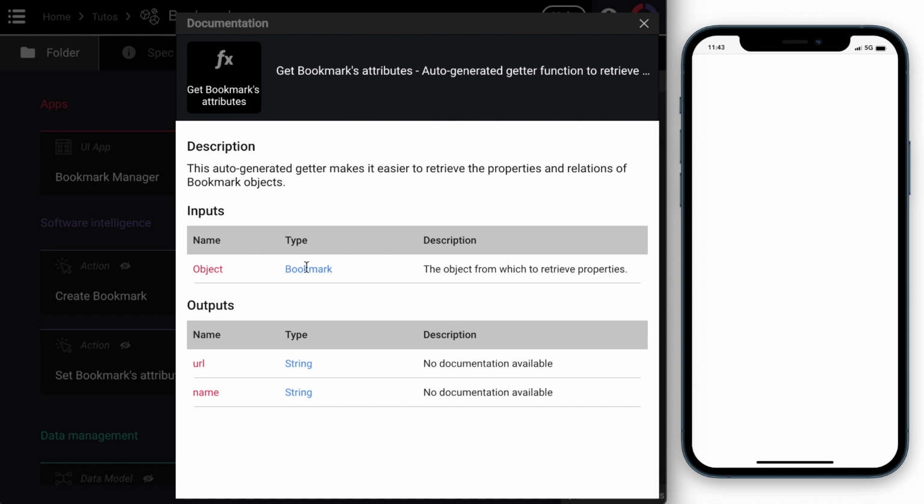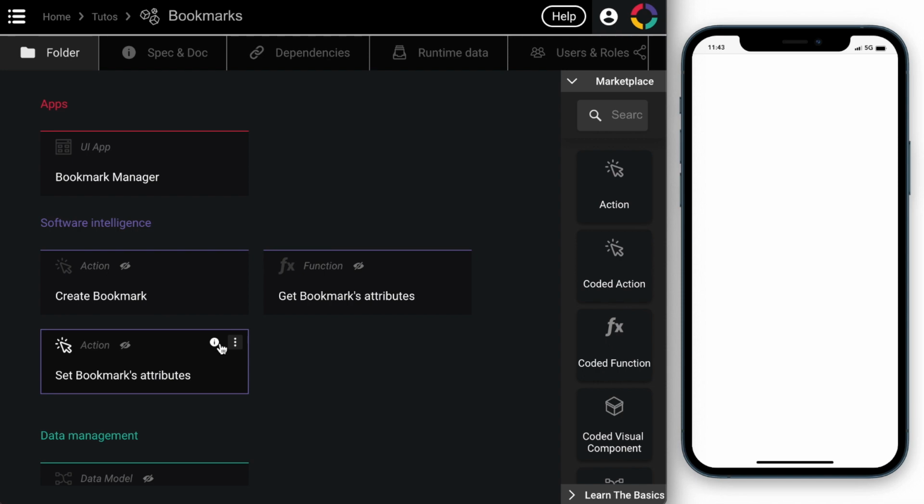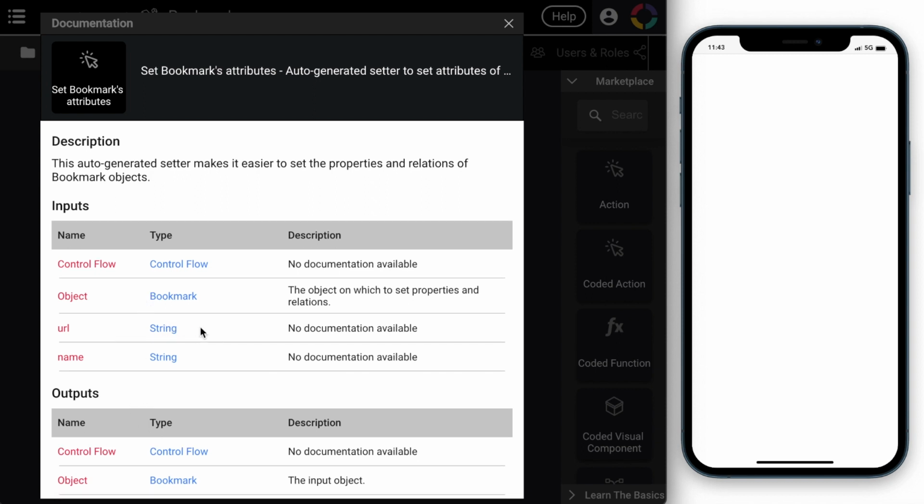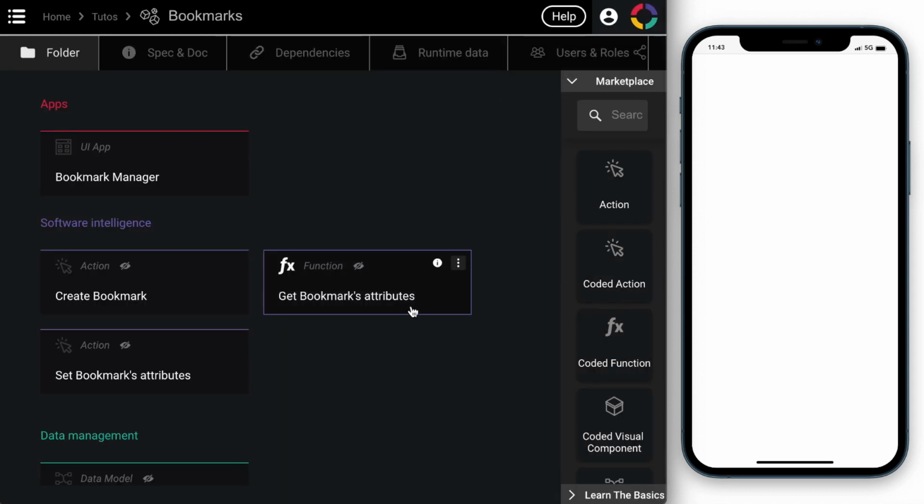So you pass in an instance of a bookmark and it returns the URL and a name, and the set's going to be the opposite. You input URL, name, and the object, obviously, because it exists already. You just want to set the values and you change the values, and here you have the output object modified.